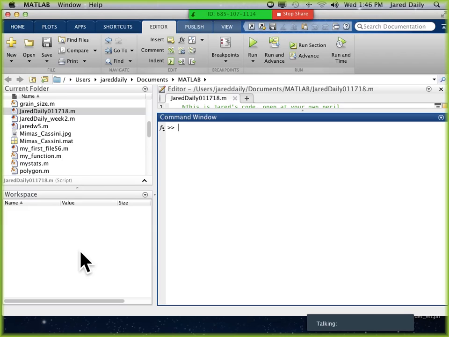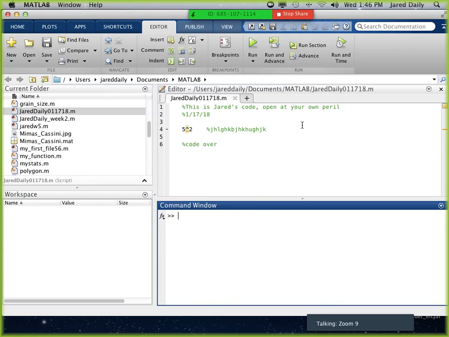Can you undo or no? No, if you do either of those things, you can't undo them because it's RAM memory. Once RAM memory is erased, it's lost. So don't do things in the command window that you want to keep. If you want to keep it, come up here to your editor and type it into an M file. If you're just trying stuff out, do it down here.